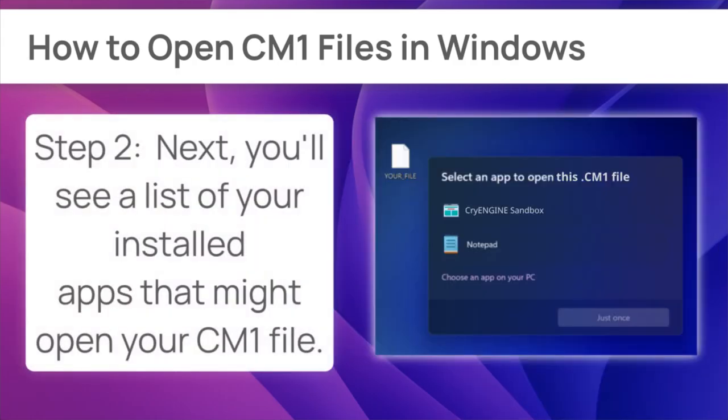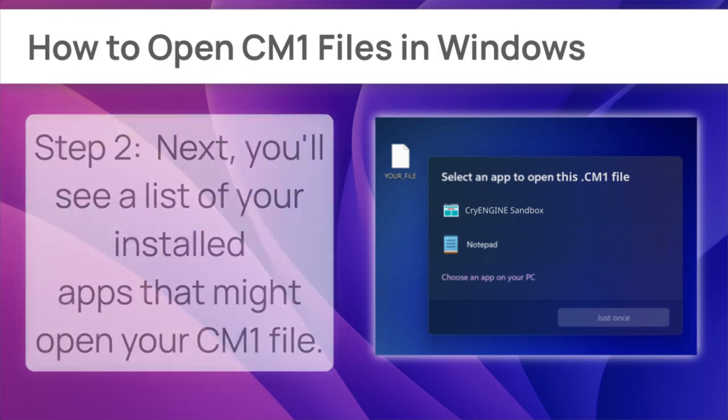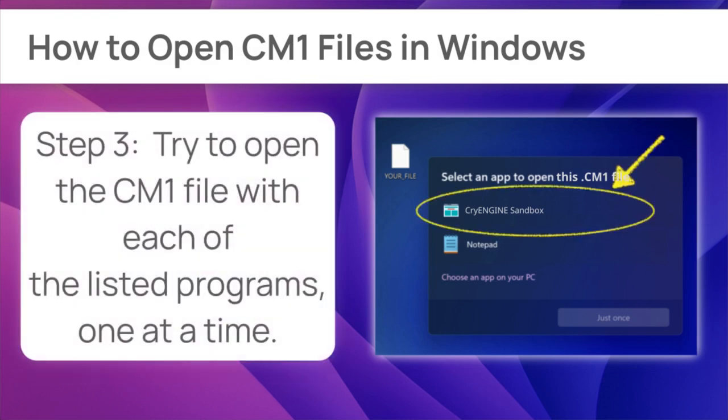Right-click your CM1 file and click Open With. If CryEngine Sandbox is an option, try it. If it fails, select another program. We must find the right software link.